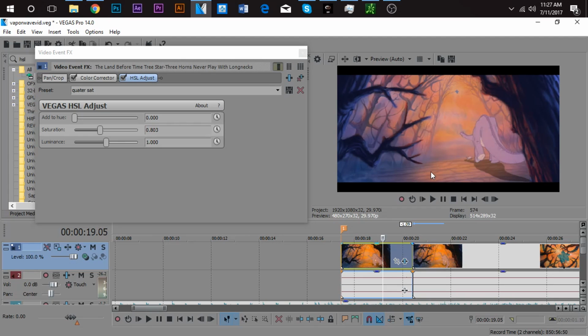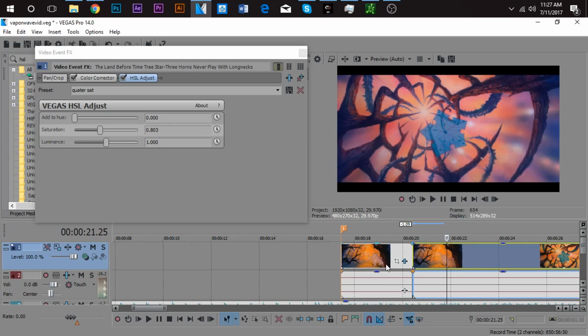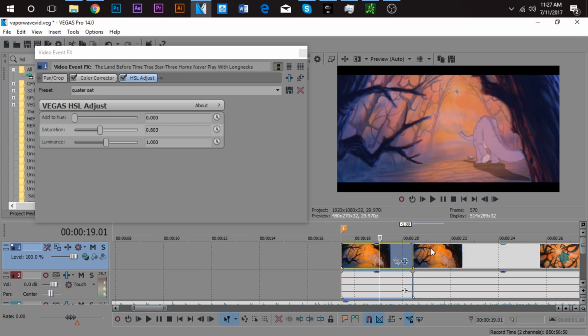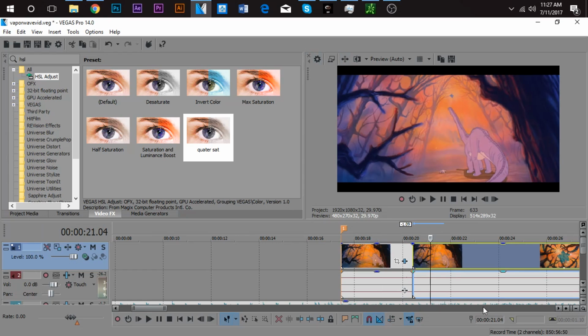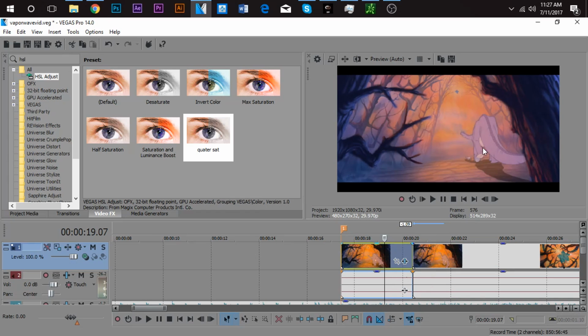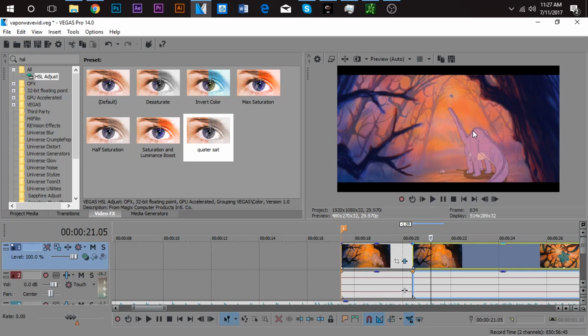So you can tell the difference between this video and this video, right? Now usually with Vaporwave videos and these 80s feel videos, you kind of want to have a flat image, if that makes sense. If you look at this, it looks way flatter, even though there's blues and purples in it. It looks way flatter than this does.